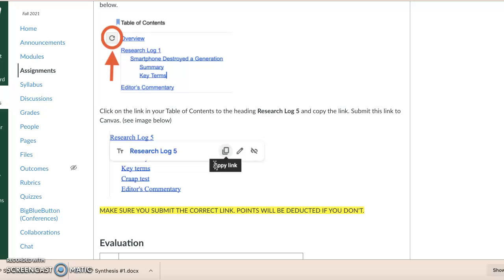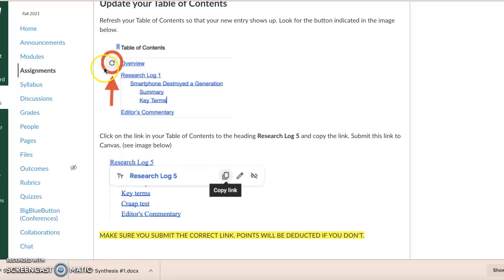That would take me a very long time. So to let me know that you've completed your research log, you've got to submit the link this way. First, once you have finished Research Log 5, go up to your table of contents, hit that refresh button, and then in your table of contents, this is what it should look like. If you hover over Research Log 5, you should see the option to copy the link. Please do that, copy that link, and submit that to Canvas.